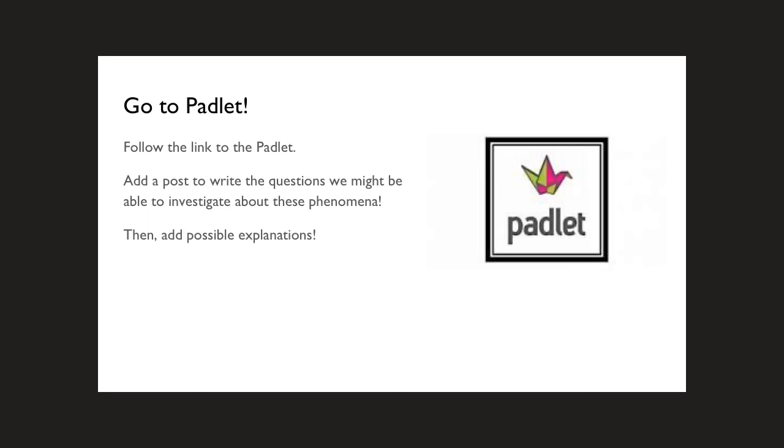So make sure that you go to the Padlet. It's linked in Google Classroom. And then you're going to add a post to write the questions that you have. And then you're going to add a post of your possible explanations. If you have any questions, let me know.